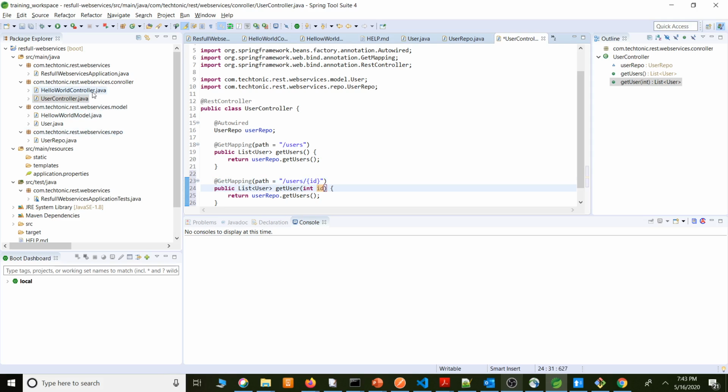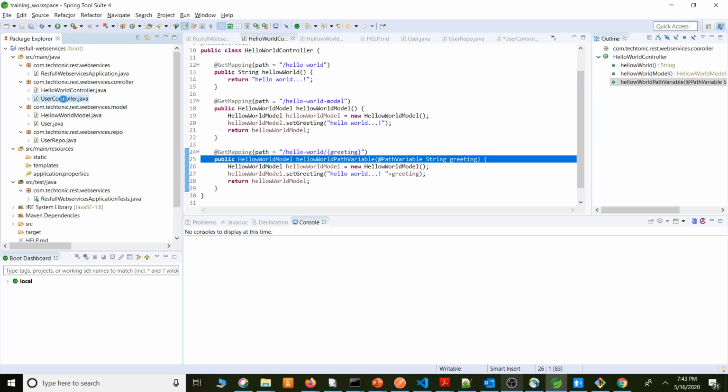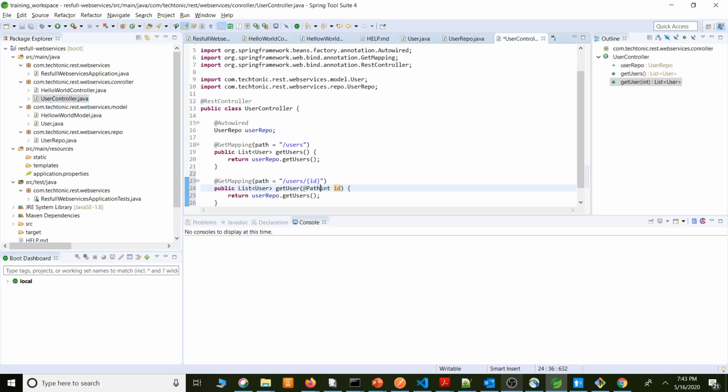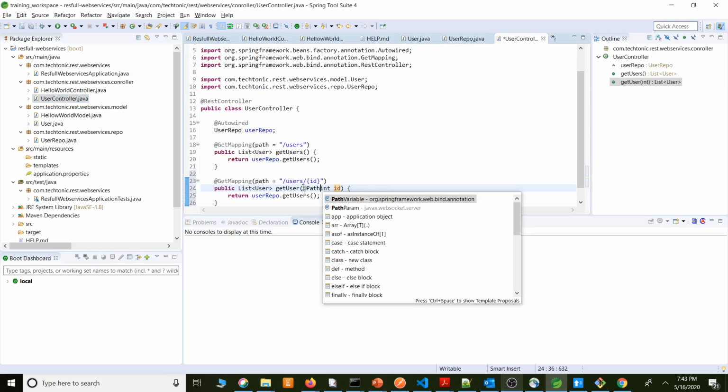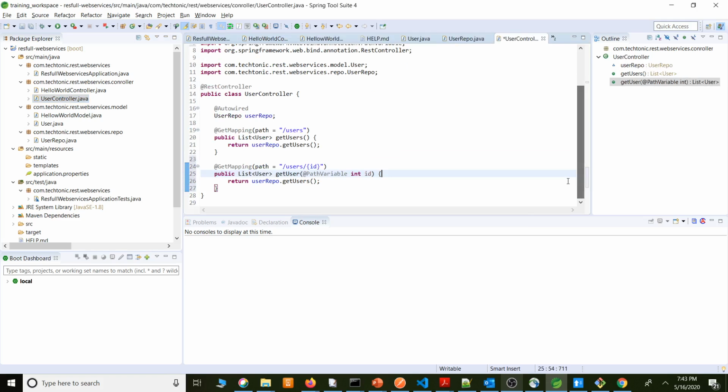If you go to the HelloWorldController, we have a similar one. Greeting is a path variable. We have declared it. Okay, we have to annotate it as a PathVariable. And we have to make a getUser call, not getUsers, and pass the ID. It returns a specific user, not a list of users.